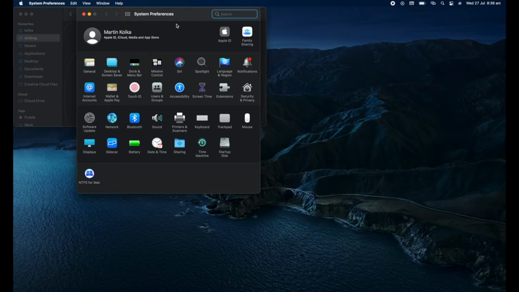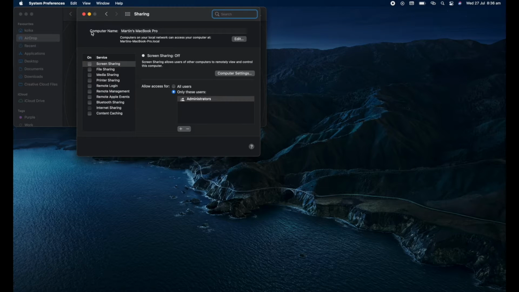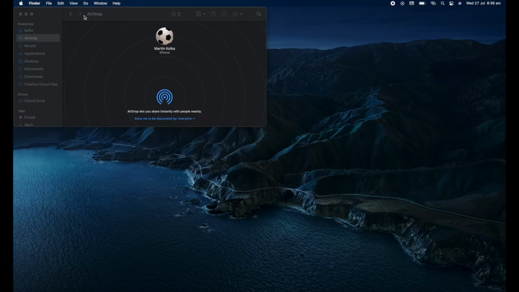So in order to do that, open up System Preferences like I've done here, head to Sharing, and then what you'll see right near the top is where it says Computer Name. So mine's set to Martin's MacBook Pro. Nice and simple. I know that it's my device, and then I know that it's my MacBook Pro that I'm going to be sending to. So that's great. So these two things are set up, no problem now.